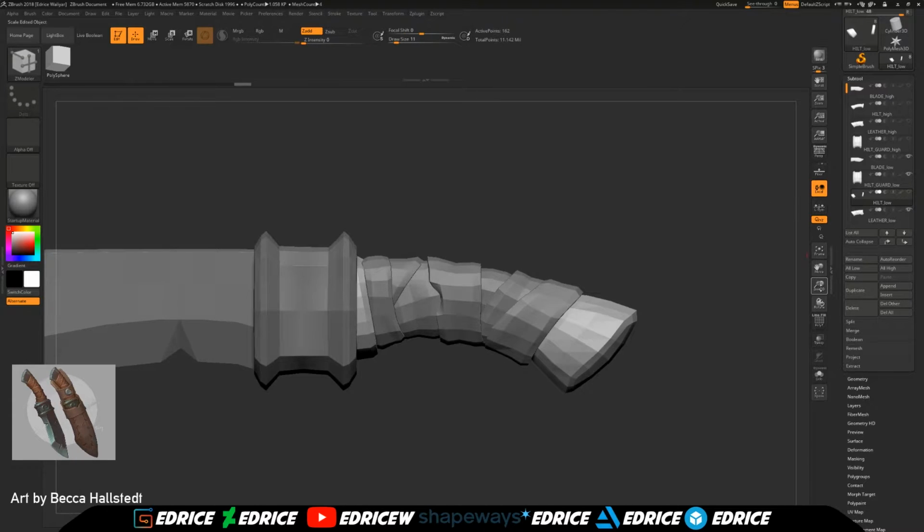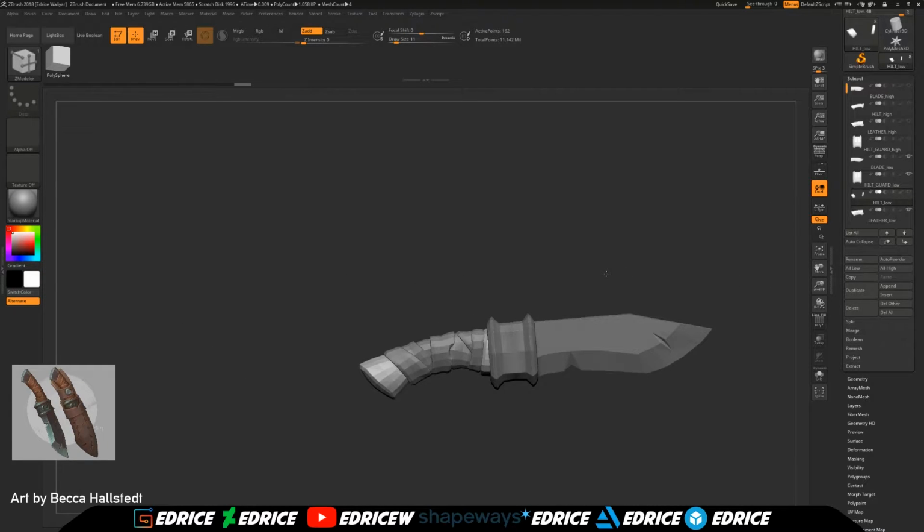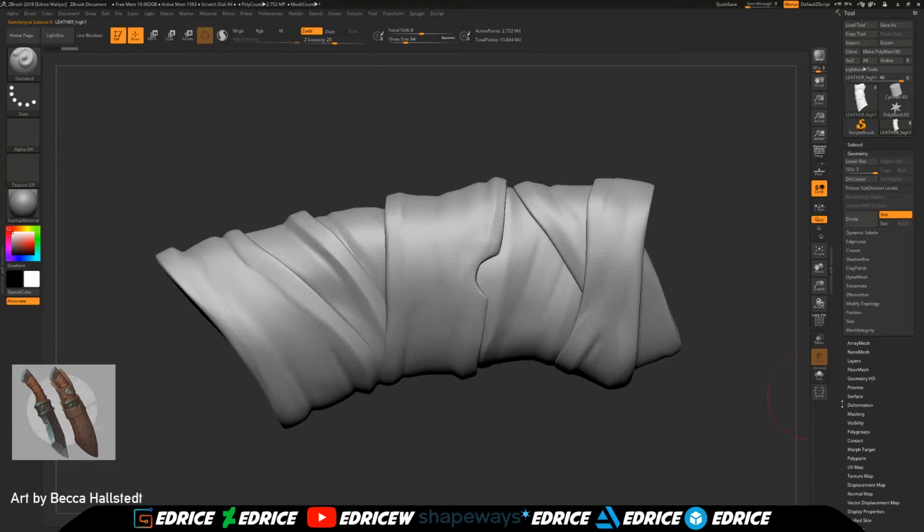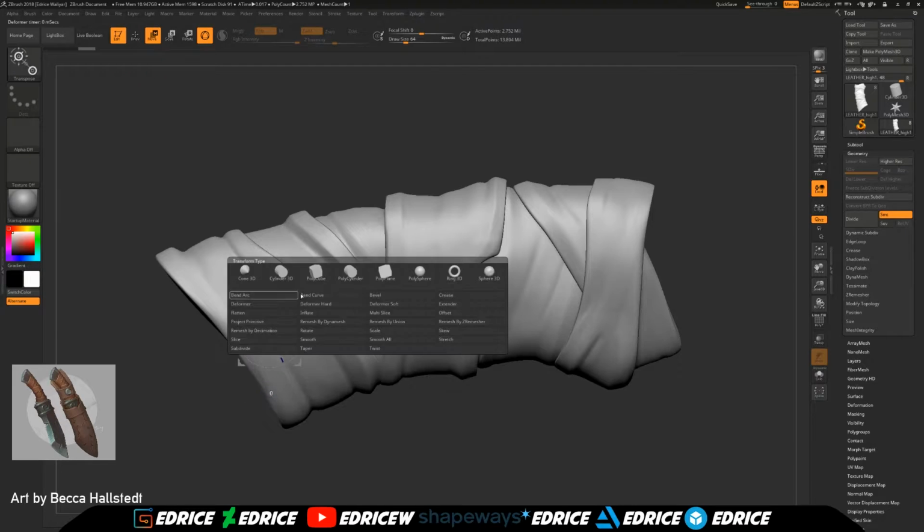So for that hilt, nothing special. We're just going to pick that center polygroup and delete it, and just leave the two parts that are on top, and then group visible.